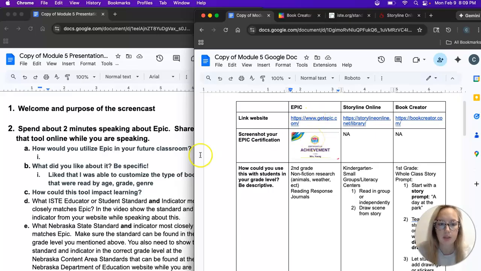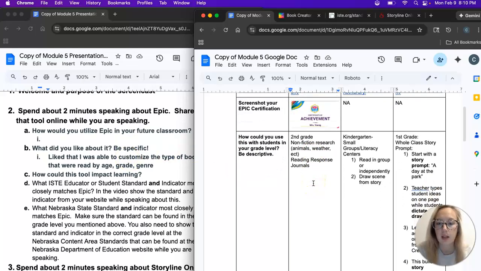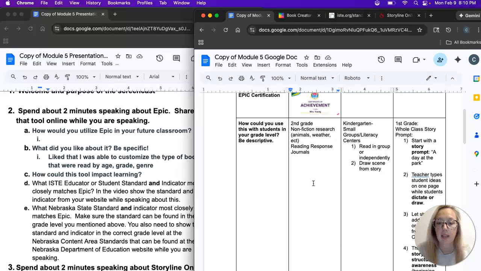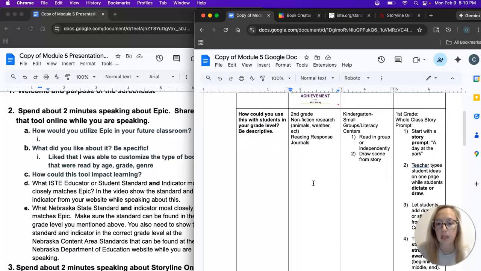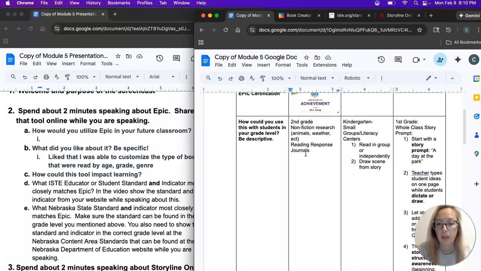We went on and got an Epic certification, and I decided that I would use this for second grade and use it to be able to do nonfiction research like animals, weather, anything like that, because you can customize what genre, age, grade, and so on that you can use. I can also relate that back to a science chapter or a science sector as well. I also really like that they're able to do reading response journals with that, so being able to use that with Epic is kind of nice.